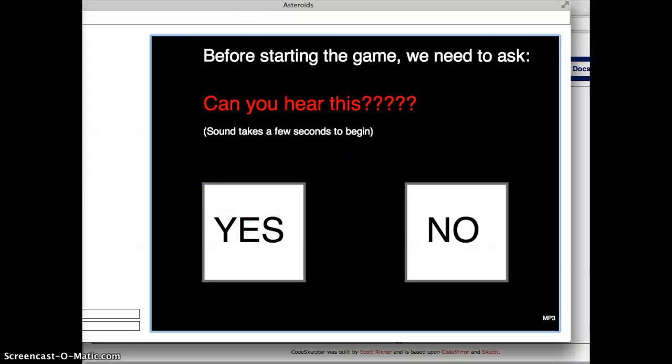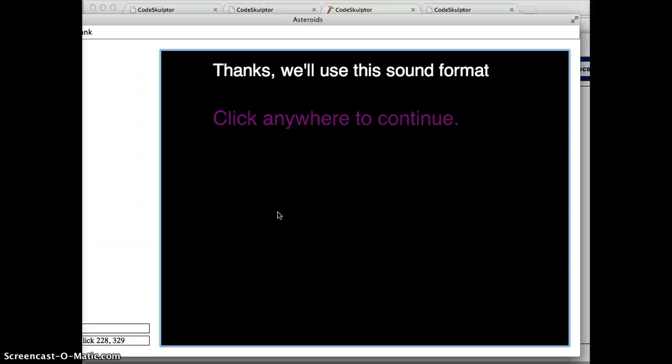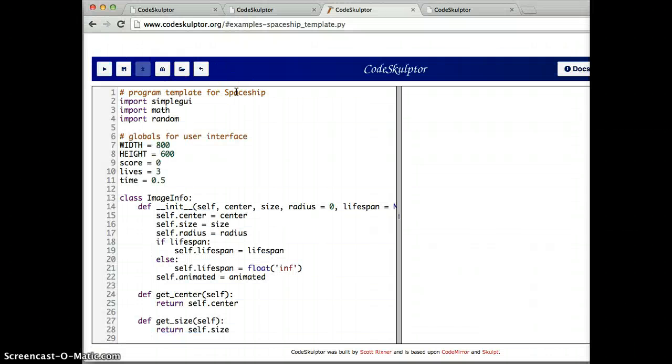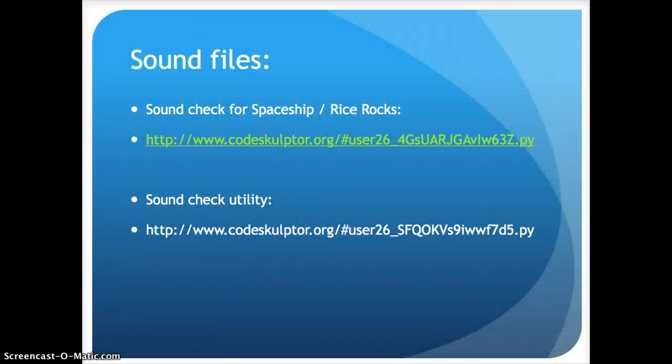If I were to say no to the first one and yes to the second one, it says thanks, we'll use the sound format. So basically it starts with MP3 as the format. If they can't hear the MP3s but they can hear the OGG files, then it changes the files to use the OGG files. And it does use a couple of variables that are already in your program, like the names of the different sounds and stuff. So that actually is also spelled out here at the beginning of this, right there. So there you have it. That's my sound file excitement for this week.